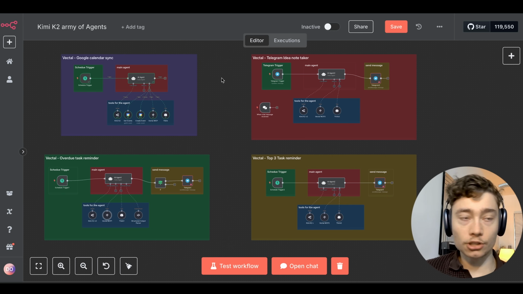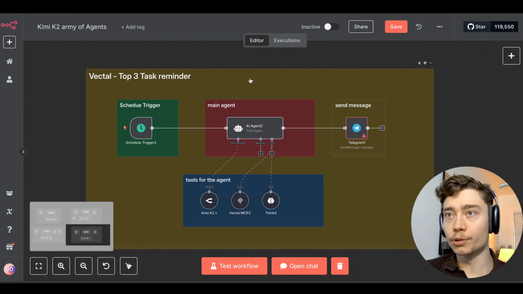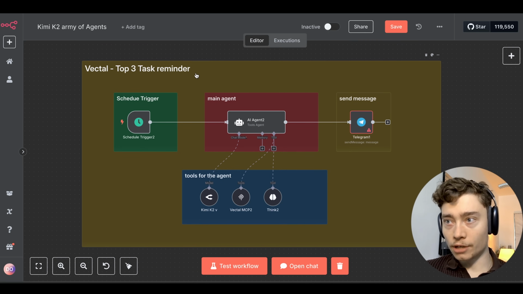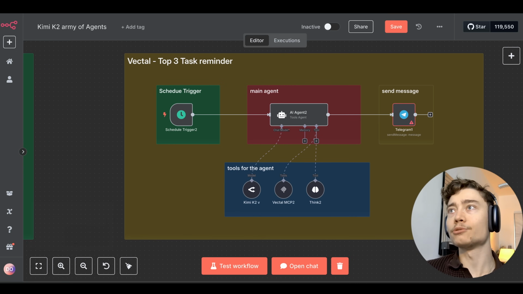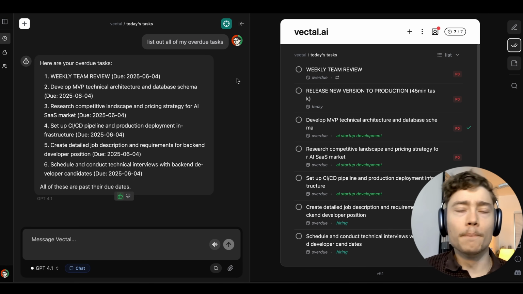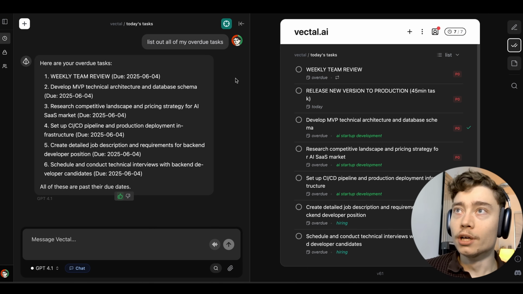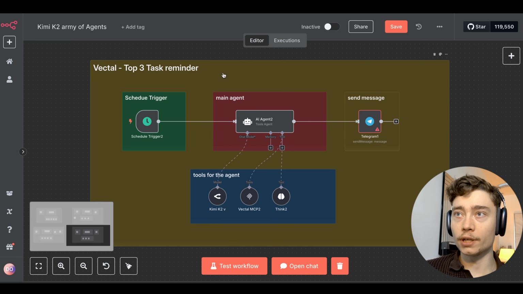Anyways, let me show you the last agent because this one is also super good. This is a top 3 tasks reminder. So same as the overdue tasks, but instead of overdue tasks, because sometimes overdue tasks are not the most important ones. They're just the ones that are overdue. This agent focuses on the top 3 by importance, right?